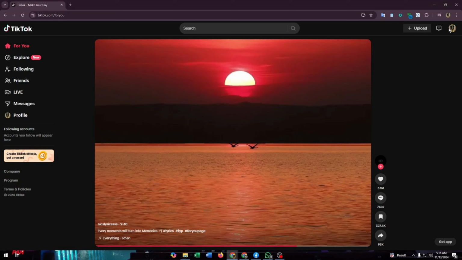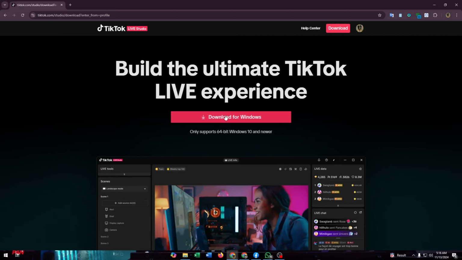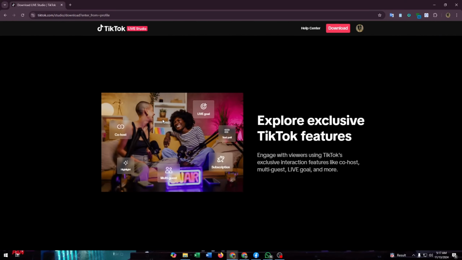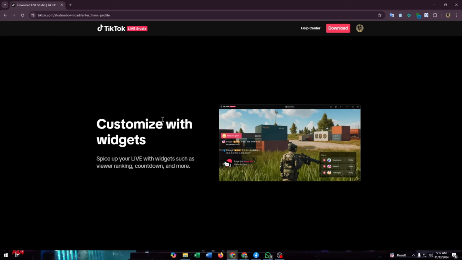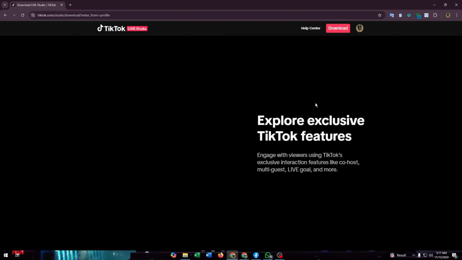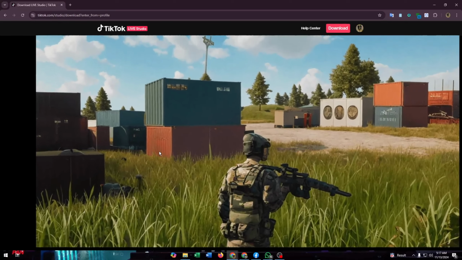Now, if you want to go live on TikTok, you just need to click on your profile icon at the top right corner, then Creator tools, and here you will find the Live Studio. And this is the page where you can download the TikTok Live Studio app for your Windows. You can just click on this download button and you can download this TikTok Live Studio. With this app, you can easily go live on TikTok and play any games you want. This feature is so cool, provided by TikTok.